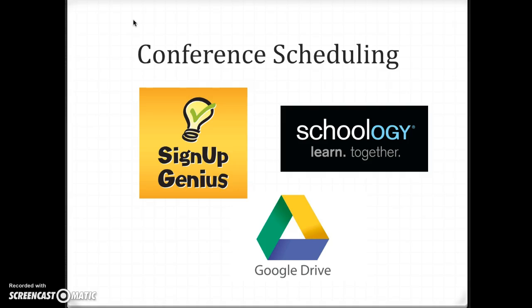There are several options for scheduling conferences within Schoology. Many of you already use Sign Up Genius. In Schoology, you would simply create your Sign Up Genius and then in Schoology post a link to your Sign Up Genius page. Alternately, you can create an editable Google Doc. This is similar to what some of you currently do using an editable wiki page. The Google Doc can then be linked or embedded in a Schoology page.